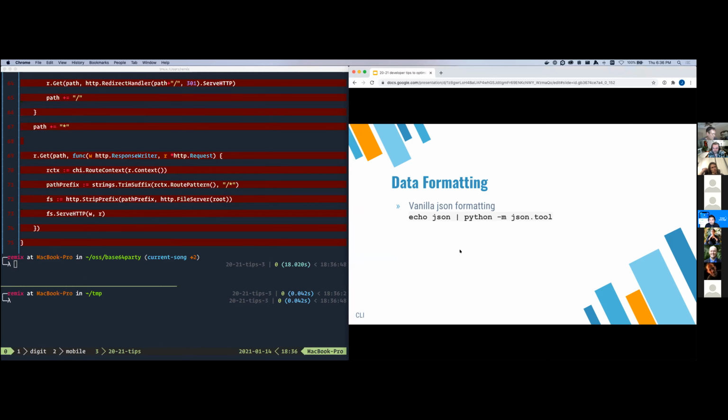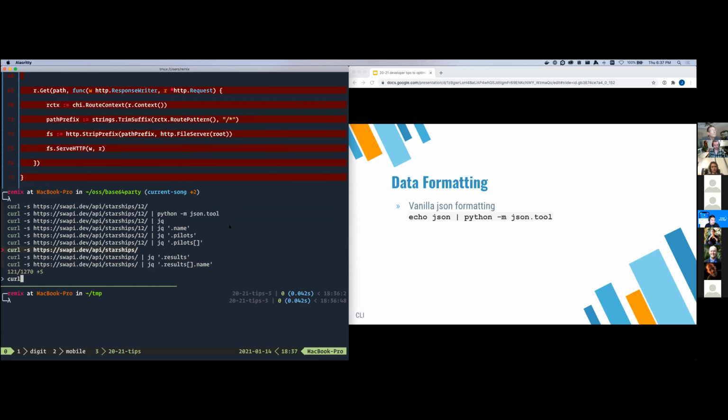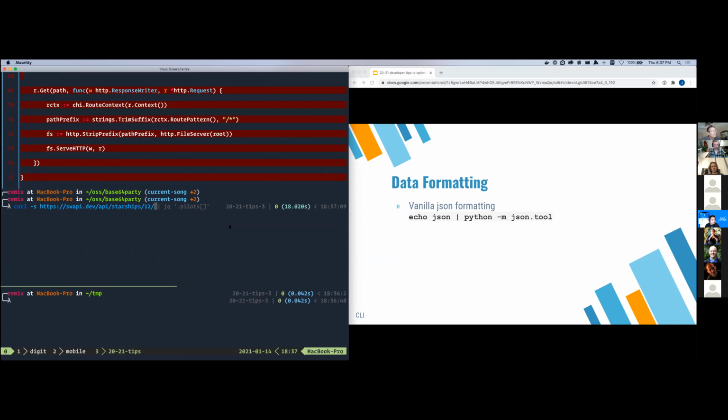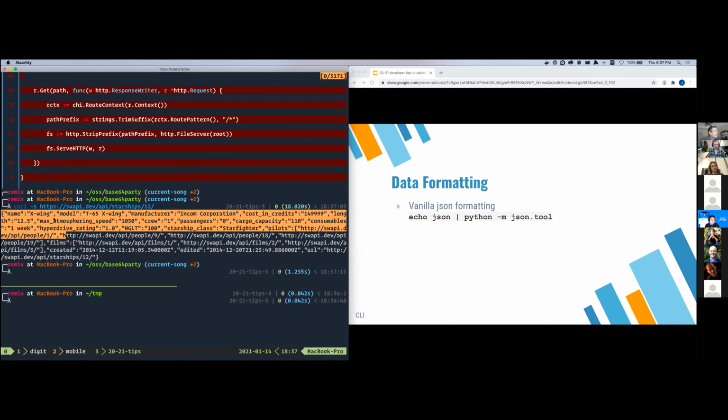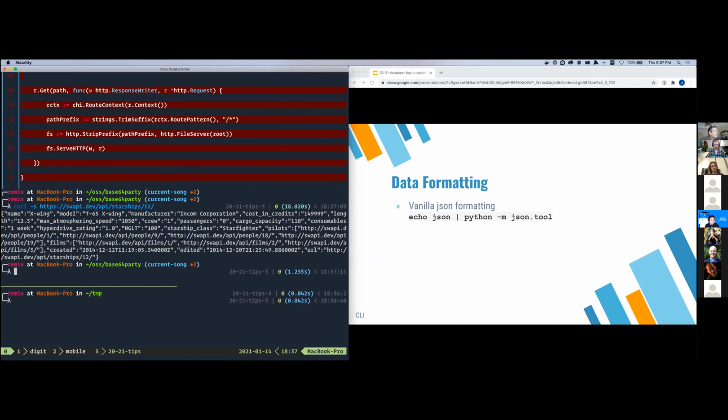All right, data formatting. So if you work a lot with data interchange formats like JSON, you might run into issues where you get some data, right? And it's all in one line. It's kind of hard to see the structure, like what is a child of what? Like these are pilots, and it's hard to tell if pilots is a child or on the root.